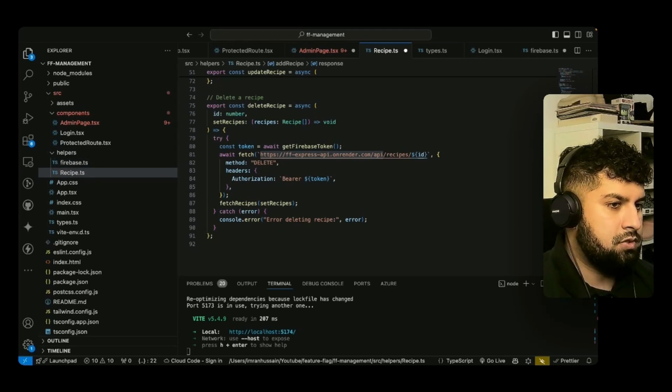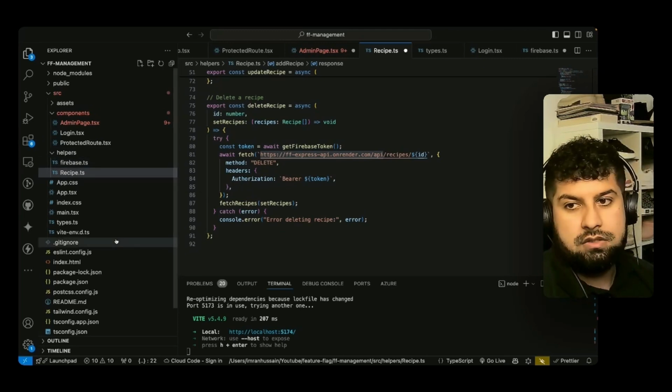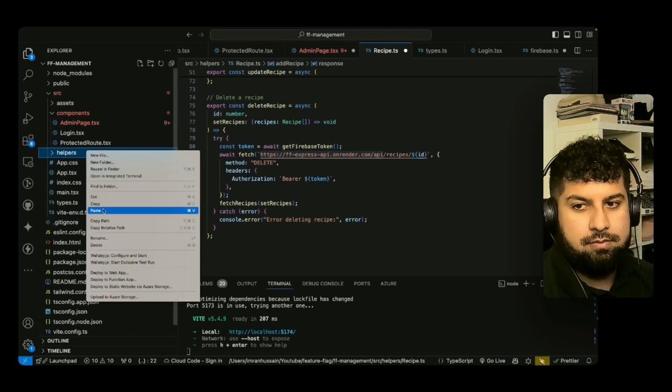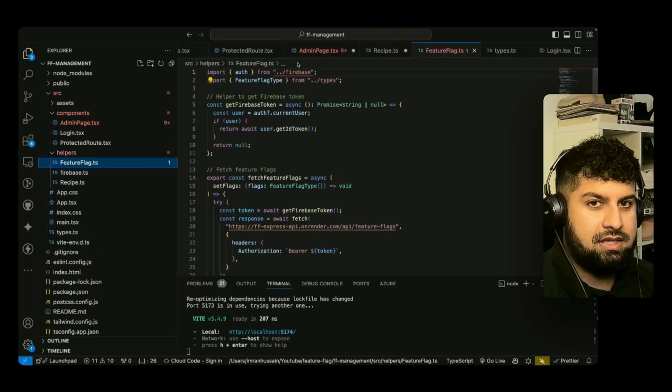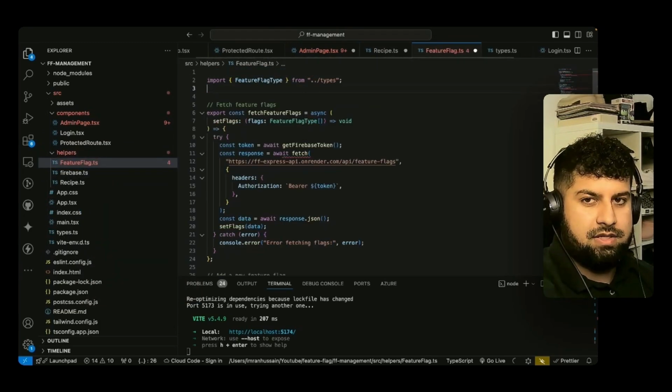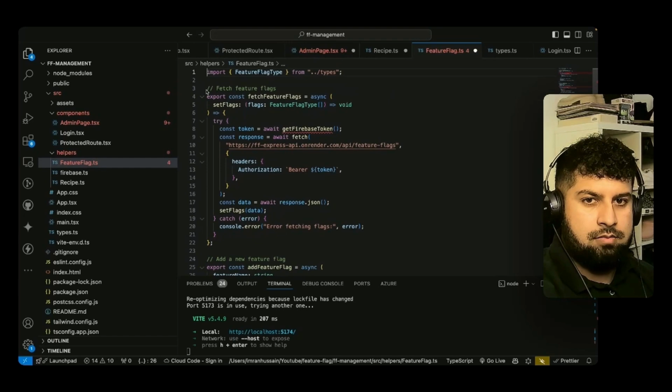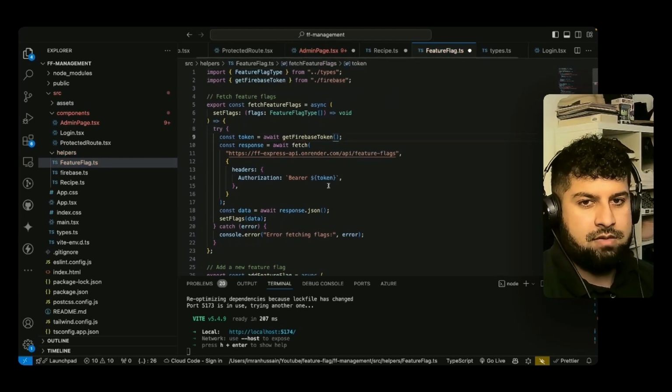And I'm also going to do the same for the feature flag. So let me just quickly bring that in as well and paste that in. And again, you can see here, we can delete this Firebase token and we can import that token from Firebase itself.